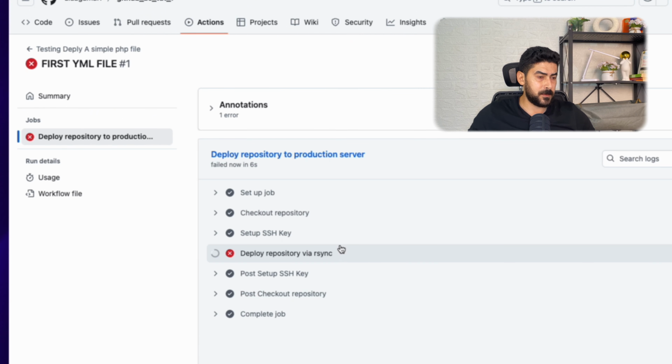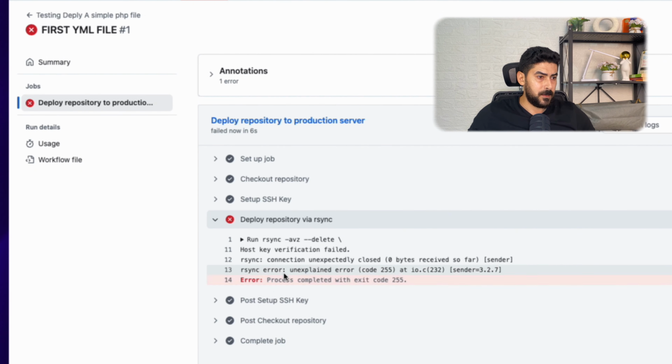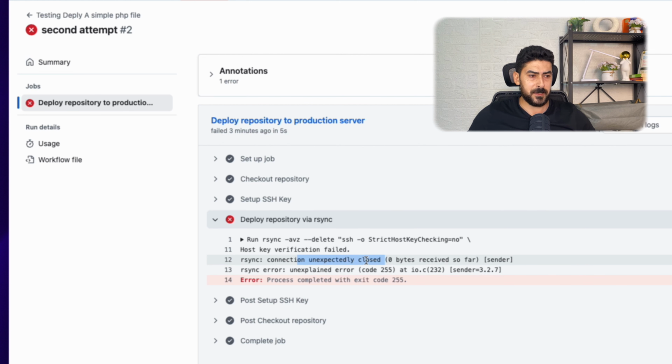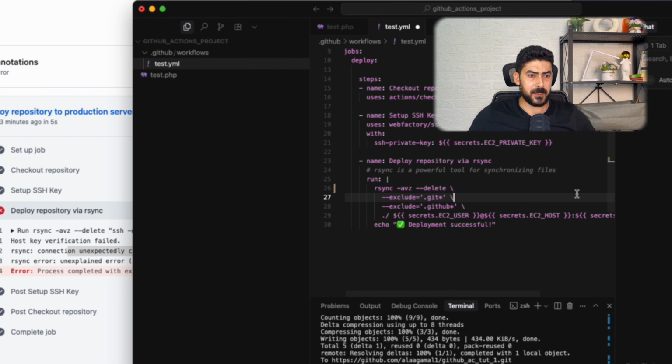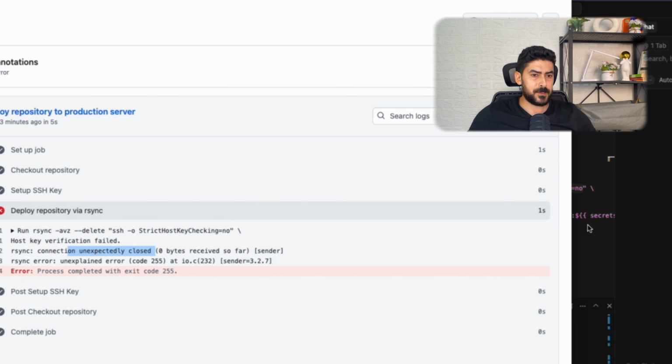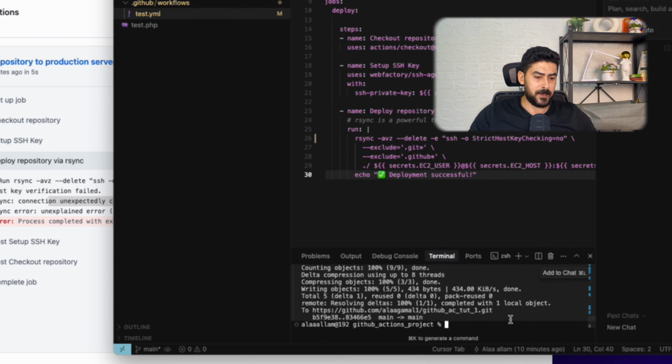Let me see the reason. Host key verification failed. Okay, I had to take a minute to debug what's happening, and it seems like this issue is because I forgot to add the strict host checking. You usually have to add this because SSH sometimes asks you questions like, is this a trusted host, etc. So let's save and try again.